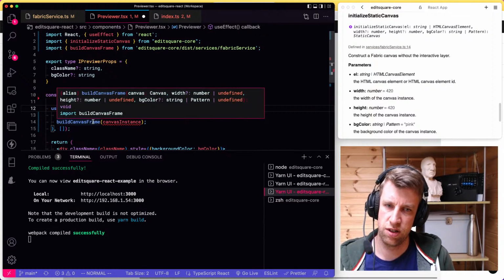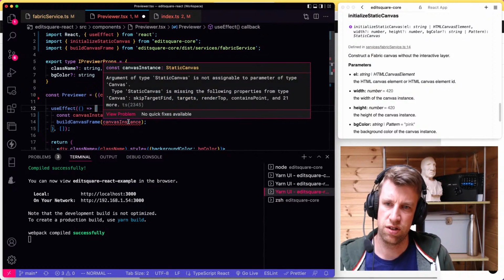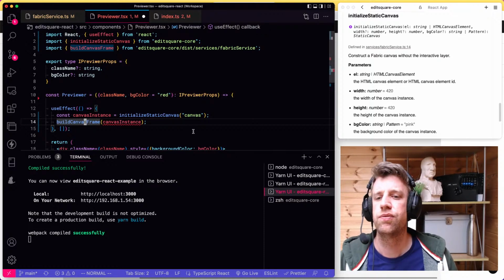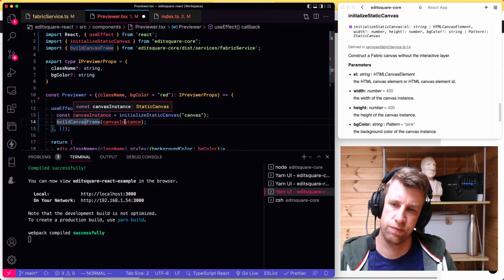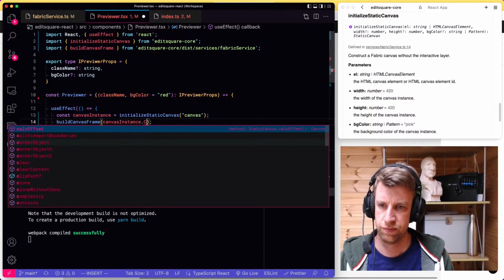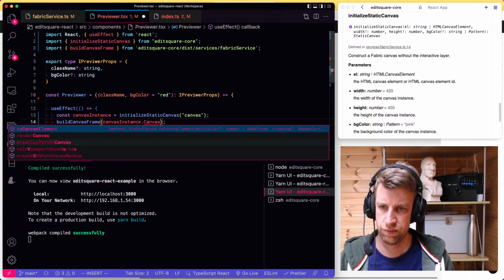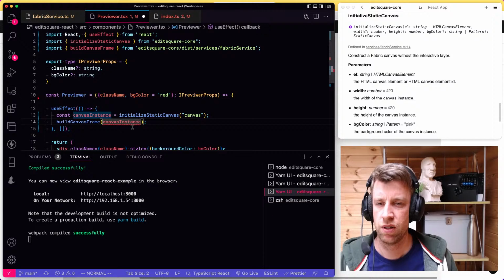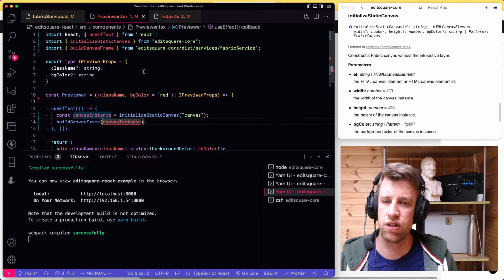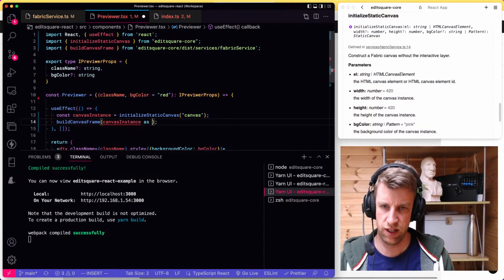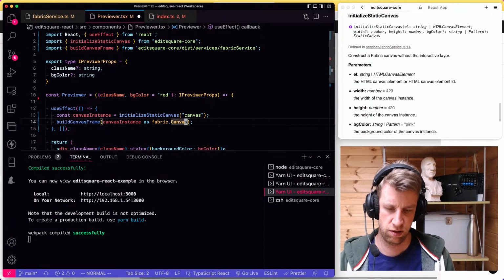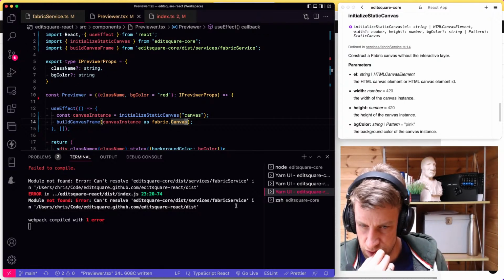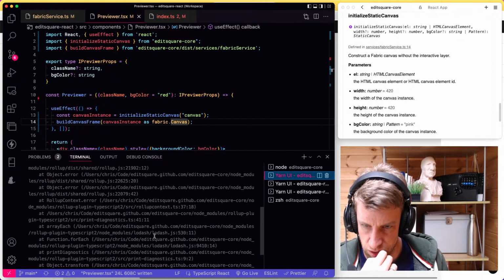Wait, this says it needs canvas instance. Argument of type standard canvas is not assignable to parameter type canvas. To canvas element. Can I do canvas or static canvas? Or do as canvas? As fabric.canvas. See what happens. Oh god. Cannot resolve fabric service. What's going on here?